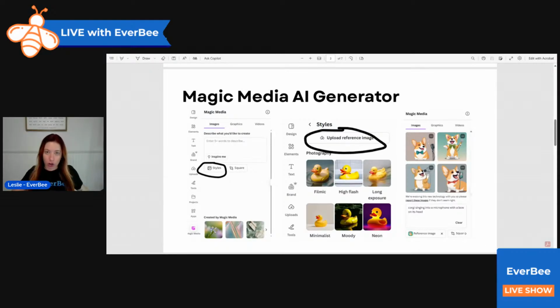Magic Media has been around for a while, I think since Q1 of this year, but it was always building from scratch. And now we have the ability to do it with a reference image. So let's just say styles here. You click on styles, it gets you over here. You used to have only these kinds of things: what do you want it to look like? Do you want it to be minimalist? Do you want it to be neon, whatever? And then Canva's AI would take this information combined with what you'd like to create and give you this. But now you have the ability to upload a reference image.